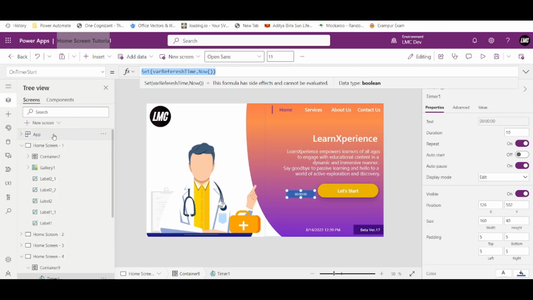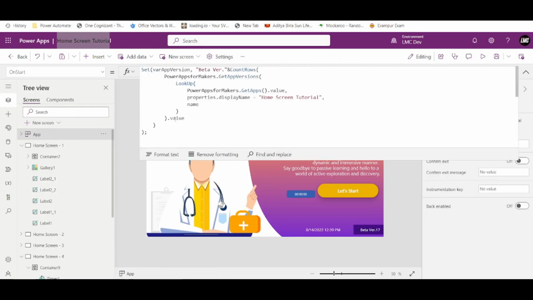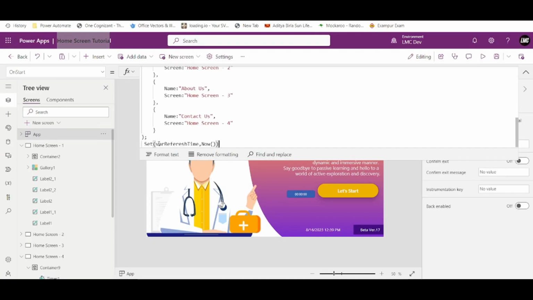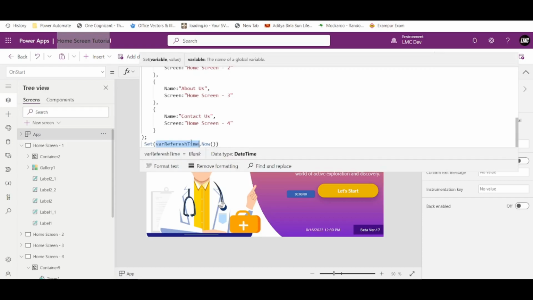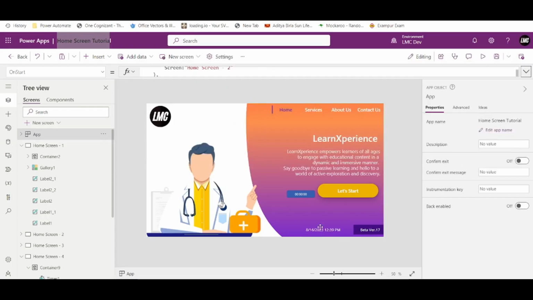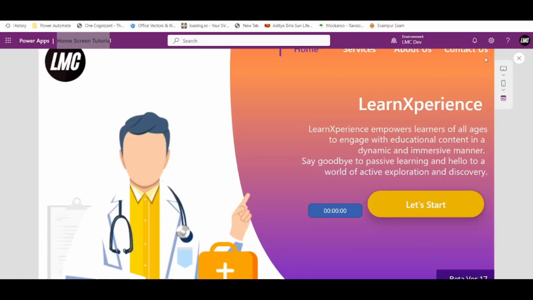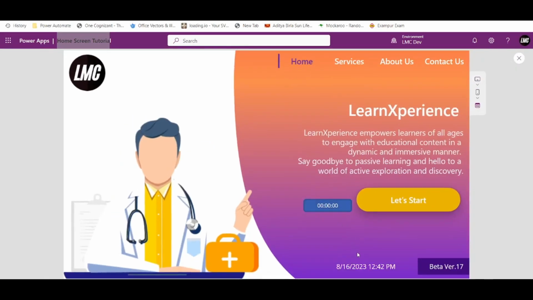Whatever variables you create, right, go to your app on start property and just paste the code up here as well. Okay, whatever you want to show on start, just do this. I'll copy this refresh time variable name. Now instead of this, I'll use this. See, currently it is blank, right? But once I play the app, I'll click on this. See, I am seeing the time up here.